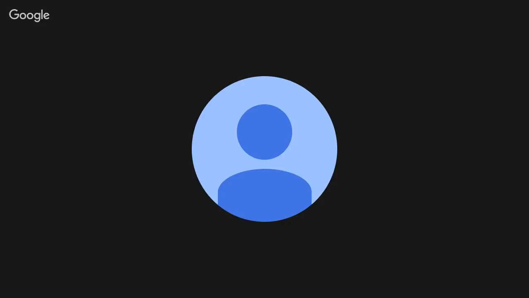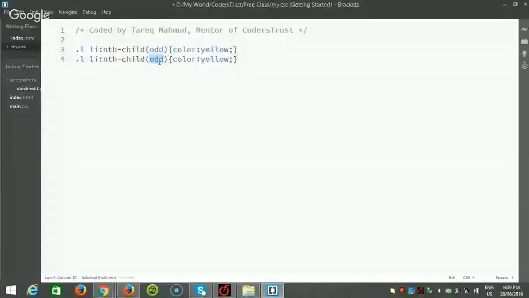See this odd, number one and number three are yellow because I have used this color with odd. Also, I can use the same with even, like yellow green here. You can see now the even-numbered children, that means the 2 and 4, are now yellow green, and the first and the third are yellow.